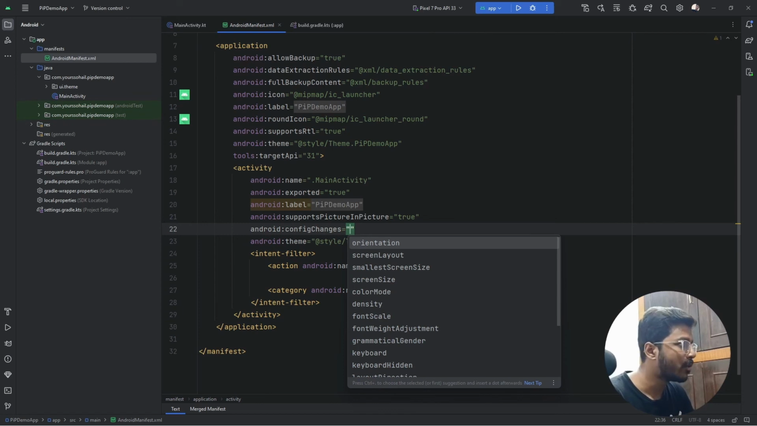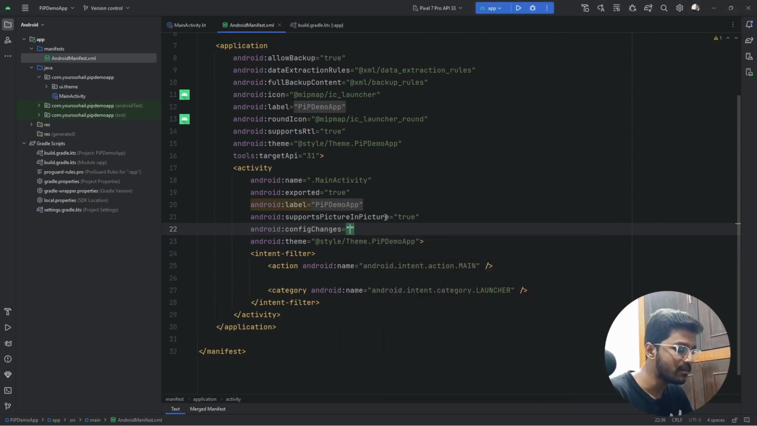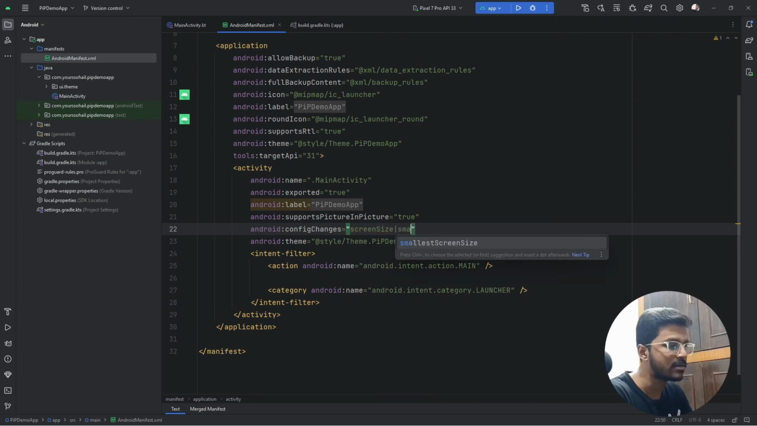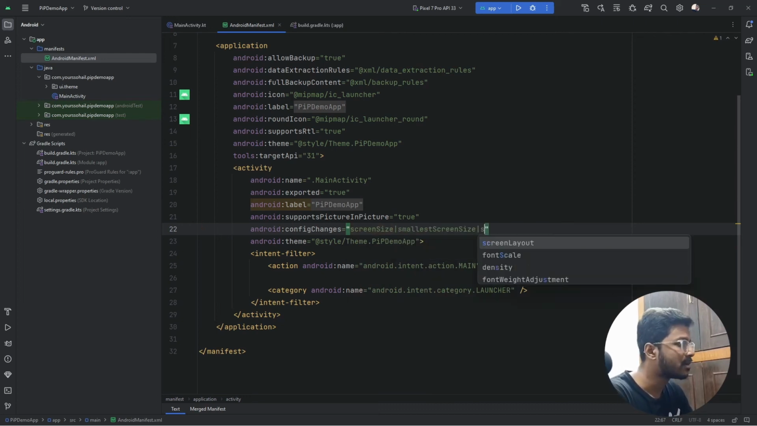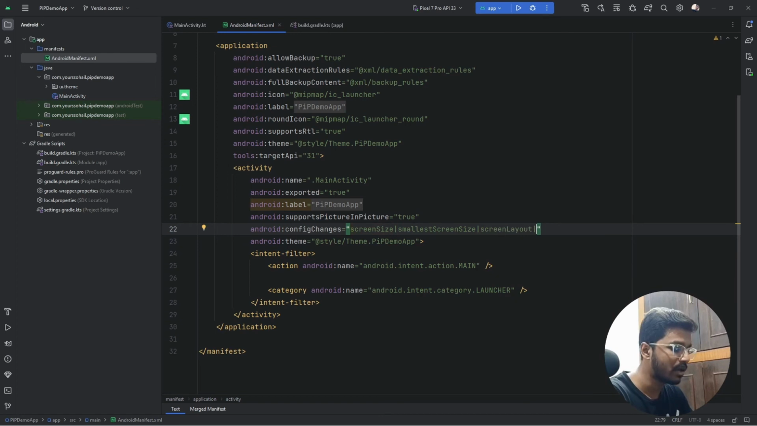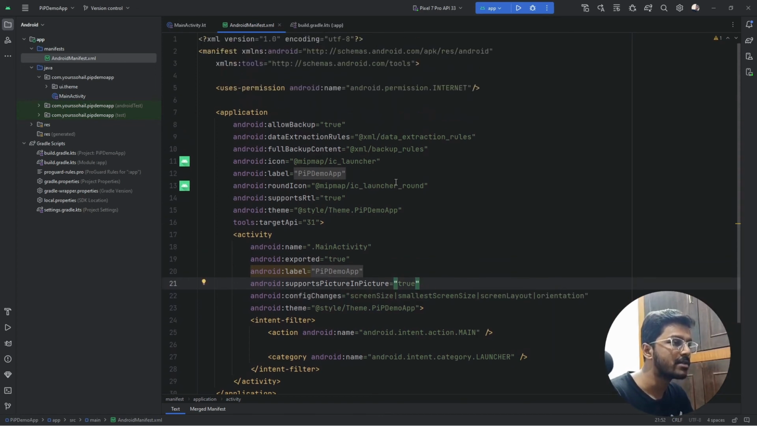So we need to provide a couple of flags for this. So we need to provide screen size, then smaller screen size, screen layout, and orientation. Okay. So once we've added all these things, let us run the application and check if it is working fine or not.